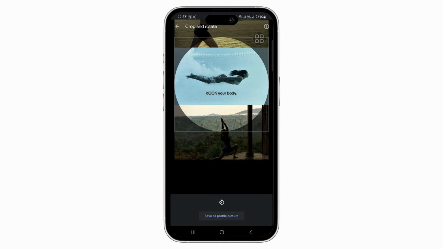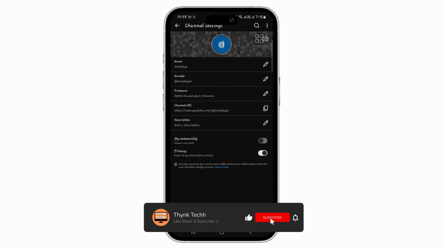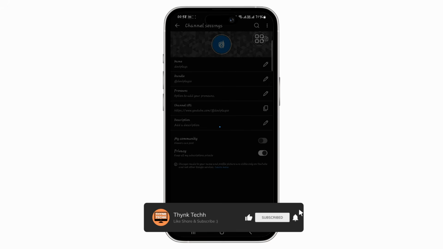Now if you need to switch your account, tap on Account and you'll see your profile picture right over there and you can easily change it.